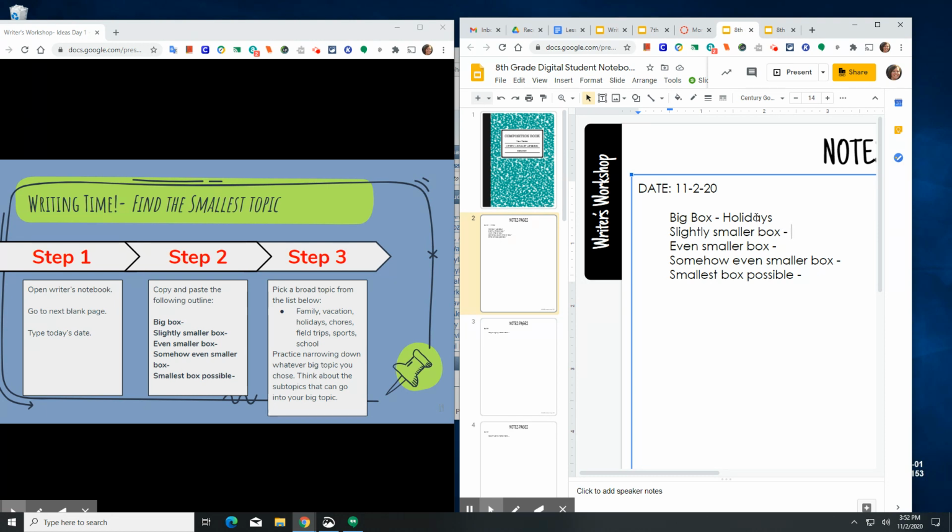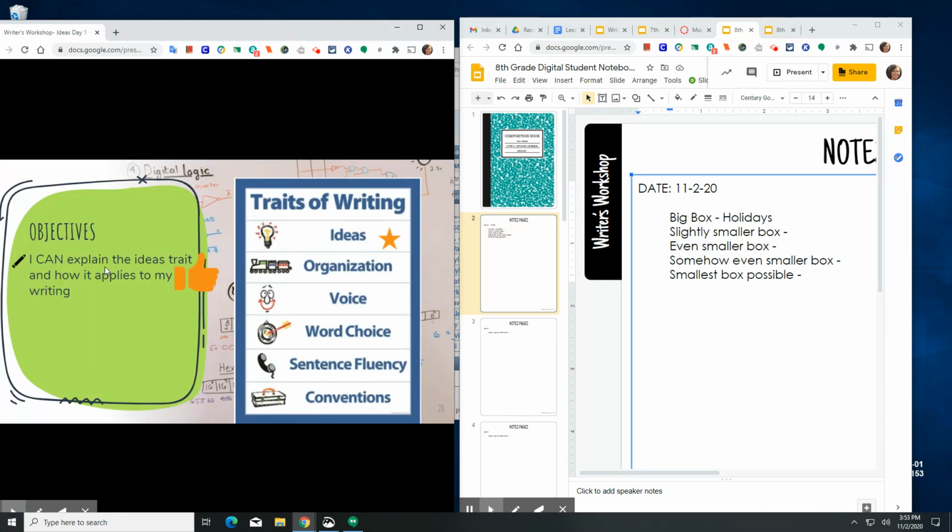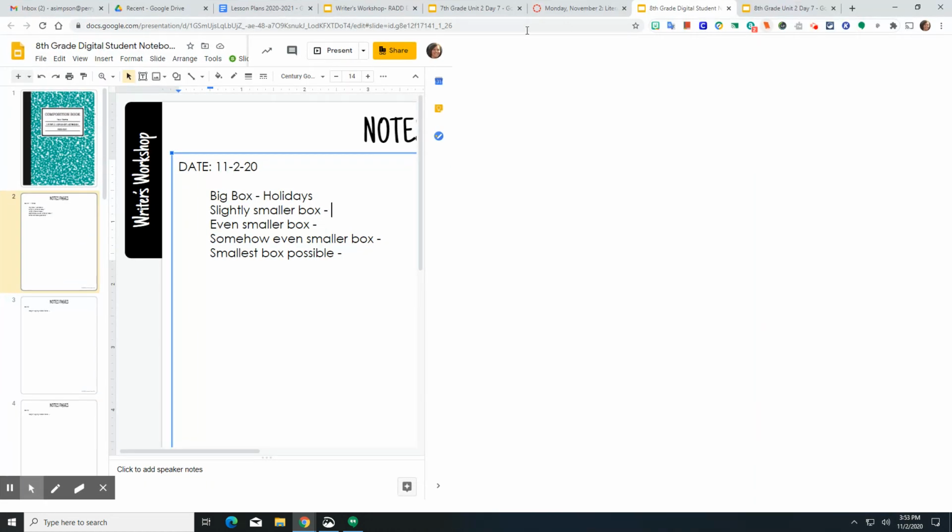So you pick the topic you want, either family, vacation, holidays, chores, field trips, sports, school, whatever that looks like for you, and you need to fill it out in your digital notebook. Almost everyone has shared their notebook with me, so I can just go see what you wrote later. So that was explaining the ideas trait and how it applies to my writing.